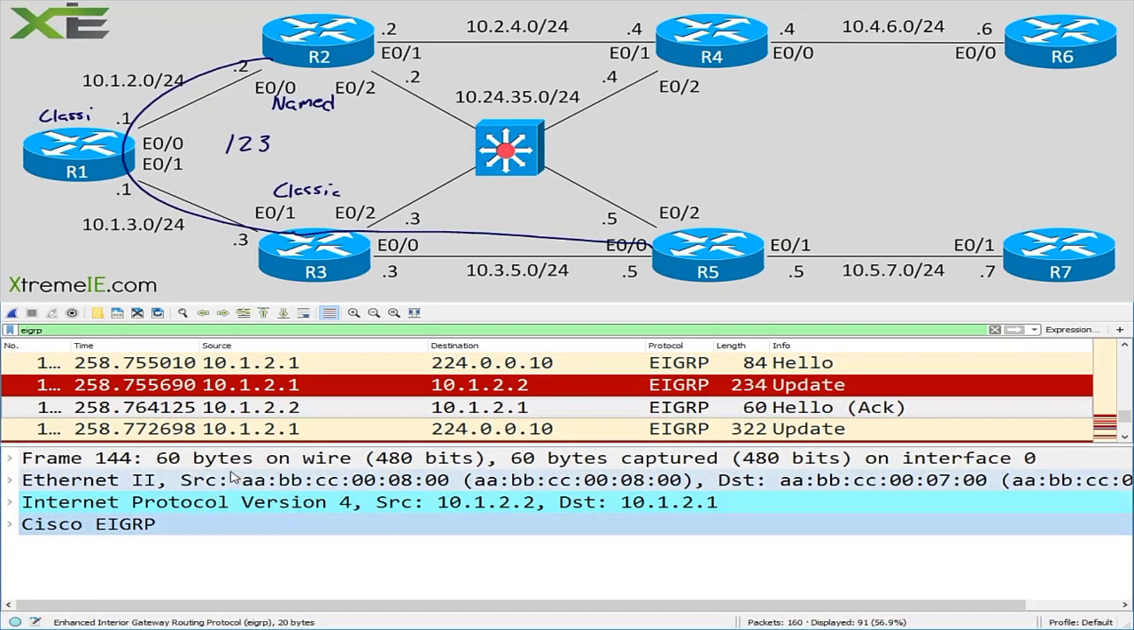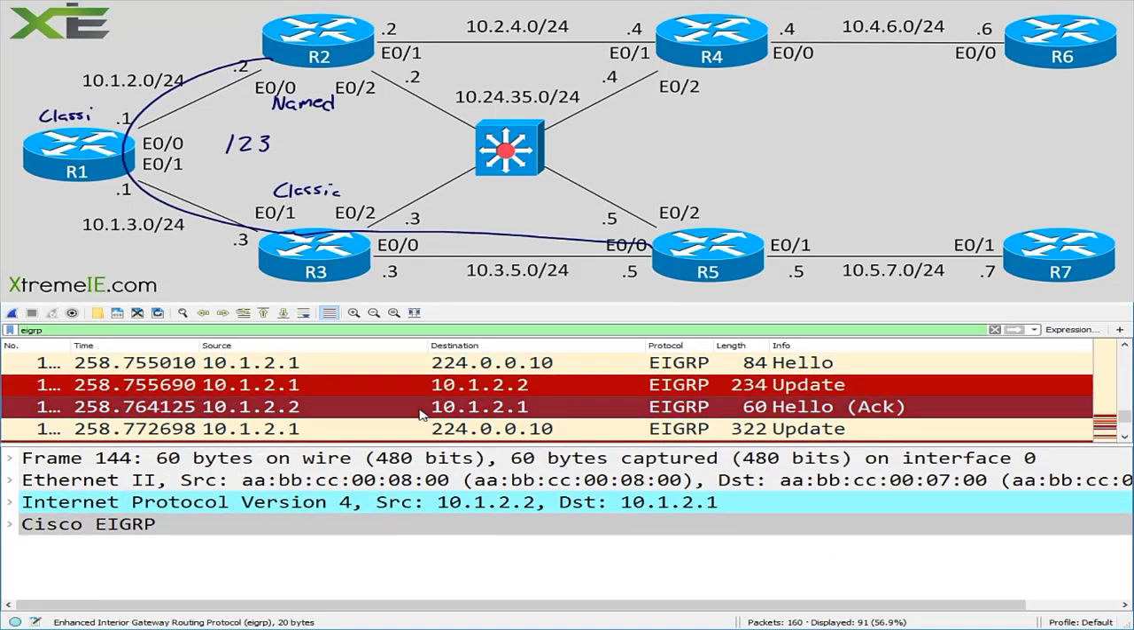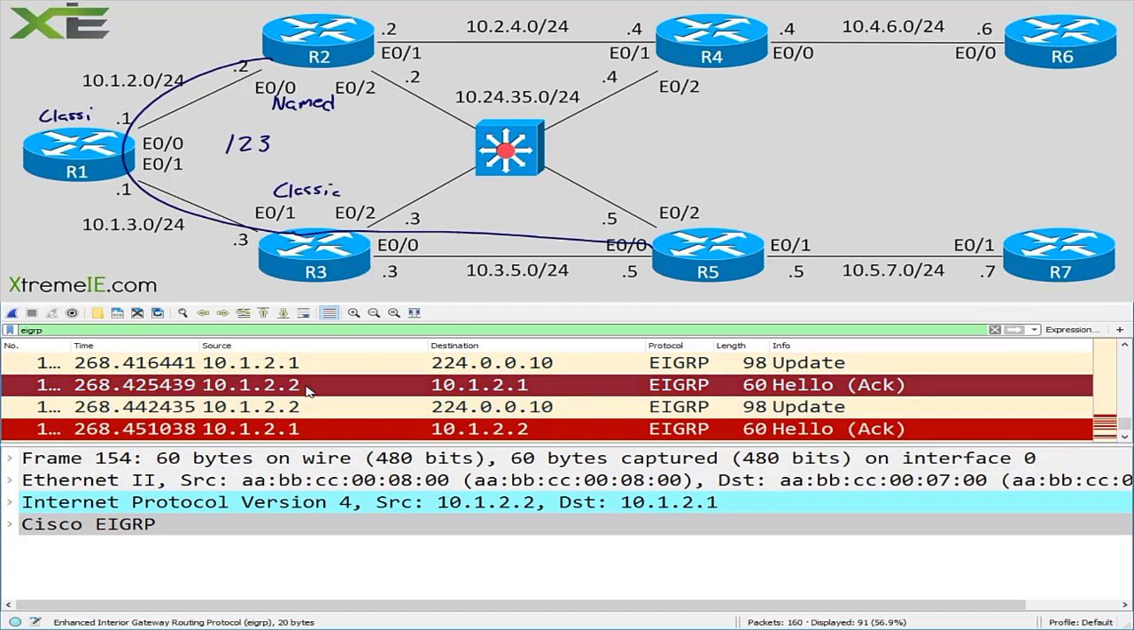But it goes even further than that, because if you highlight one of these packets, I mean, just pick a hello packet, you can pick an update packet, you can pick an ACK packet, pick whatever packet makes you happy.